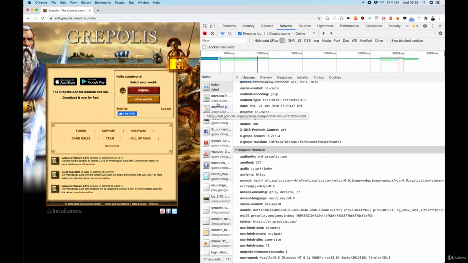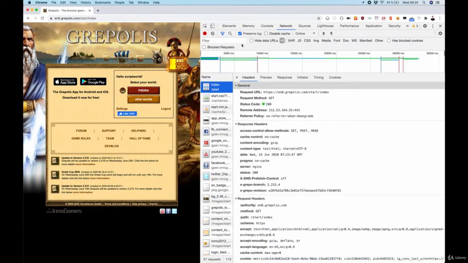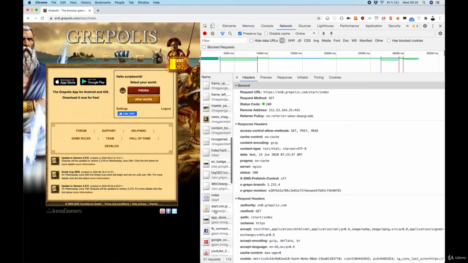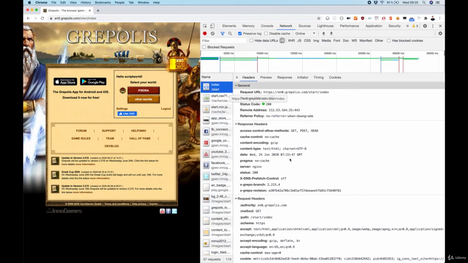Welcome to the first lecture in our bot obfuscation part. This time we're going to look at HTTP headers and what kind of headers websites use to indicate different parts.